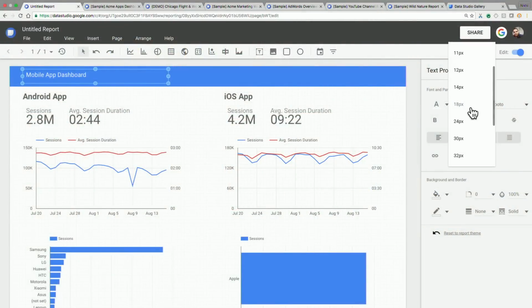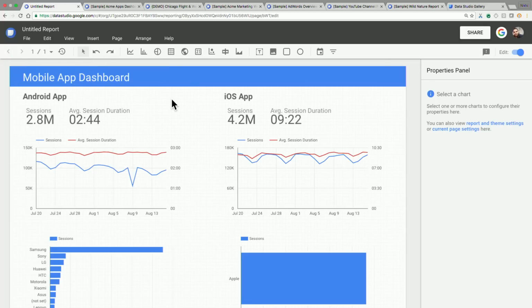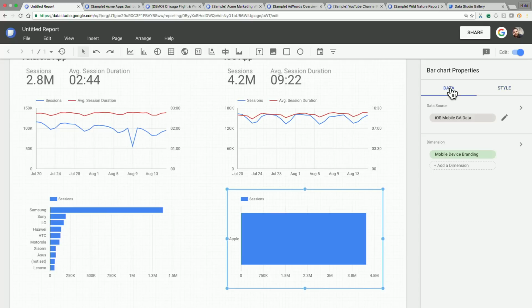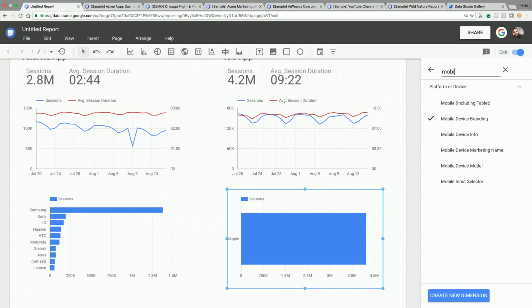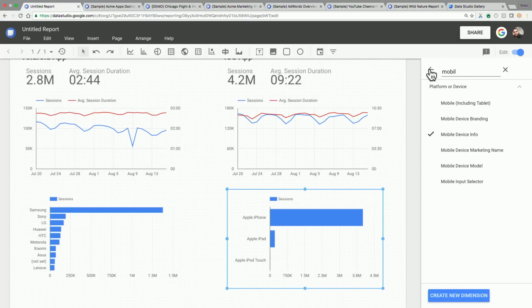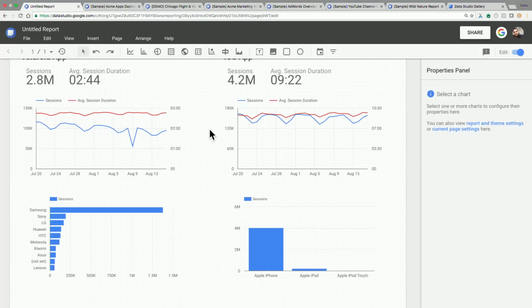I added a title while we were talking, so we'll call this a mobile app dashboard. I can position this, and it's starting to look more and more like a dashboard. So let's switch out this bar chart. Obviously the mobile device branding for iOS, let's switch it to maybe mobile device info, so we see a breakdown by device type in this case.